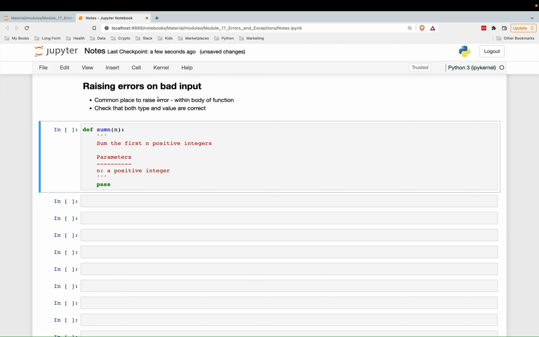We're now going to learn how to raise errors on bad input into a function. This is a very common place to raise an error within the body of a function. So you have some function that requires a variable to be of a certain type and maybe even of a certain value. You can check that the type is correct and check that the value is correct. And if they're incorrect, then you raise an error and say, hey, user, you are doing something wrong. So we want to just verify that this input into this function is correct. If it's not correct, then it cannot complete its task.